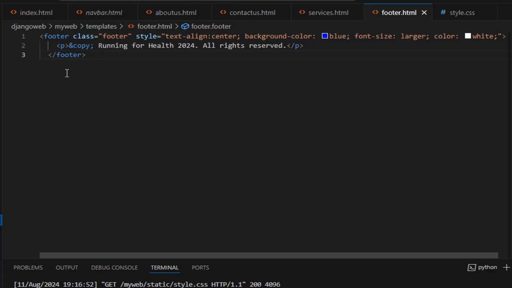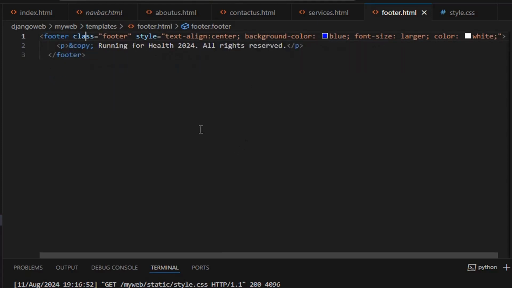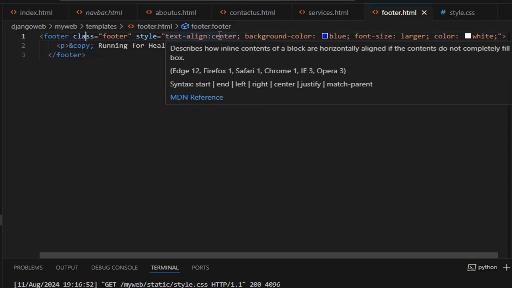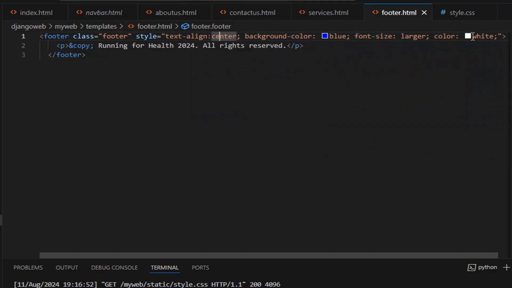After the footer tag, we have assigned the footer class, so that we can assign CSS attributes to this footer section. We have assigned CSS style to this footer section, like text align, background color, text size, and text color. After this we have used paragraph tag to write the text. And copy sign is short code to write the copyright sign. And after this we have written the copyright details.